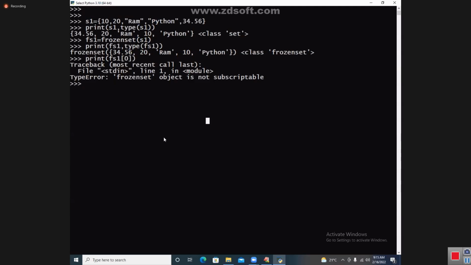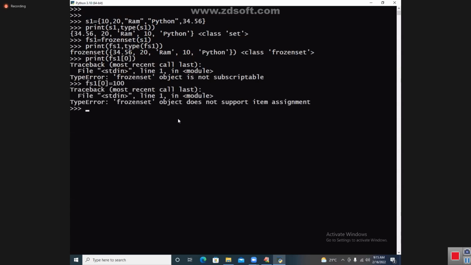Nasir, yes ma, Nasir, good. So FS1 of 0 is equal to 100, you are trying to modify some value. Indexing itself is not possible. How can you make assignment possible? See, my dear students, it is not possible.